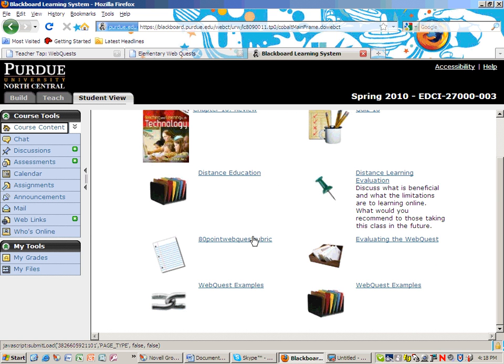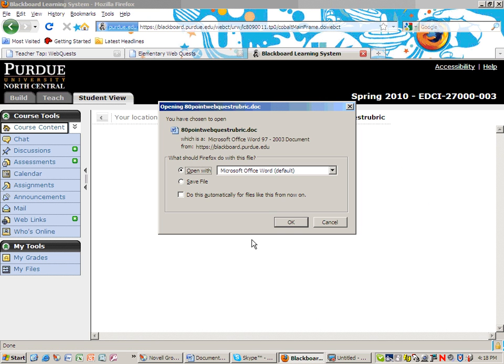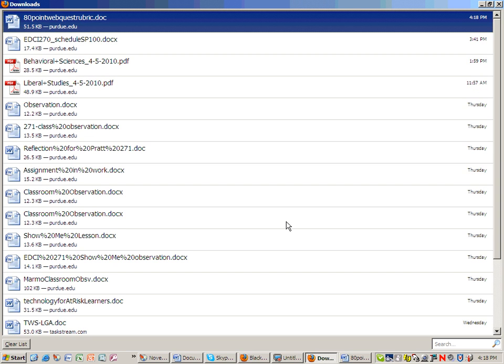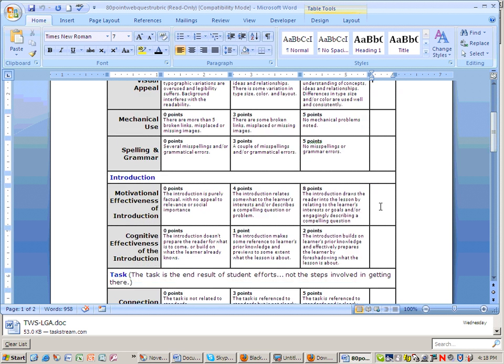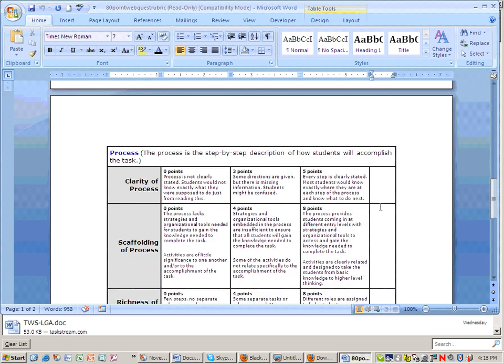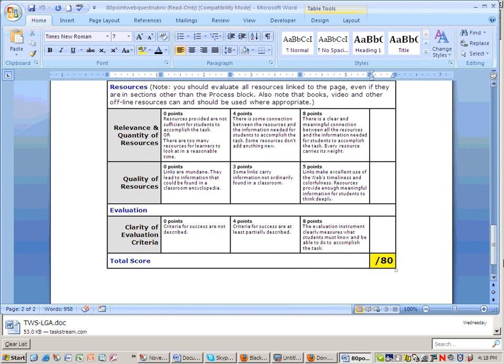Then for the assignment this week, I would like you to download this rubric and find a web quest. You could evaluate any web quest with it, but this rubric is very important because it's the same rubric I will use to grade yours. The web quest you will make or build is worth 80 points. And you can see it's the same for this.